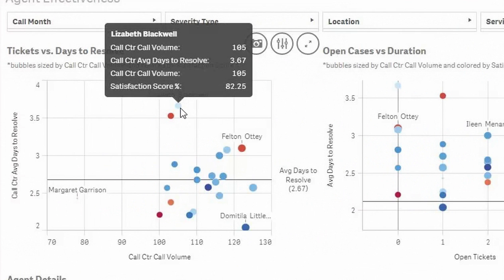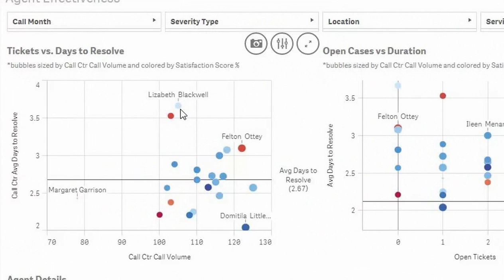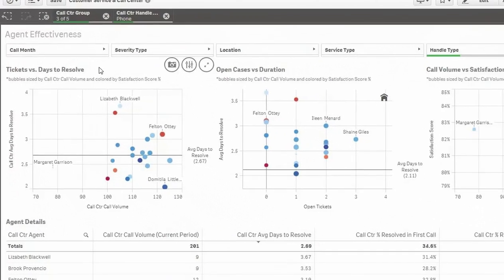So you're looking at Lisa, who basically managed 105 calls, but her average time, average duration, and all those statistics that you're looking at versus the benchmark that you have for your entire company or entire team as a whole. So these are some of the things that you can analyze here.